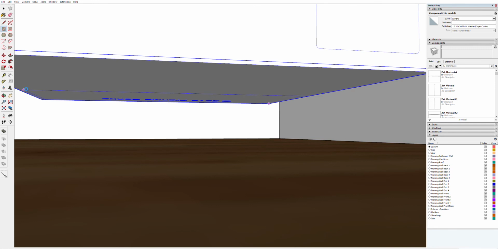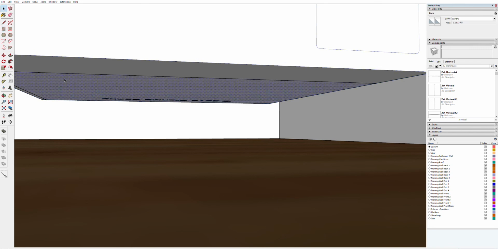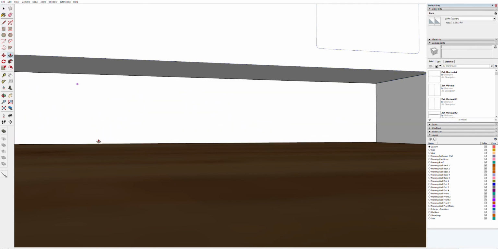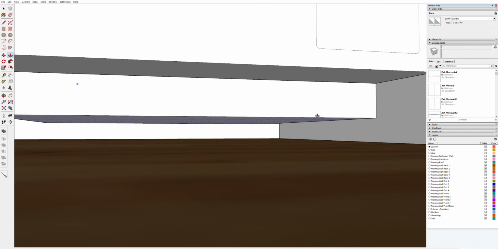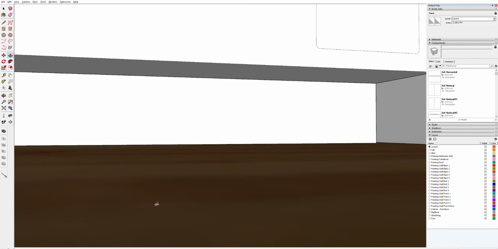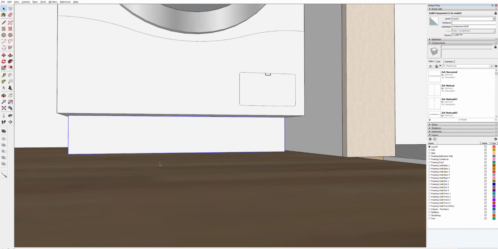So what is that? 10 inches, 1 foot, 11 5/8. 1 foot, 11 5/8 inches. Okay. Pull that down to the floor there. Make an honest component out of that one. Okay.